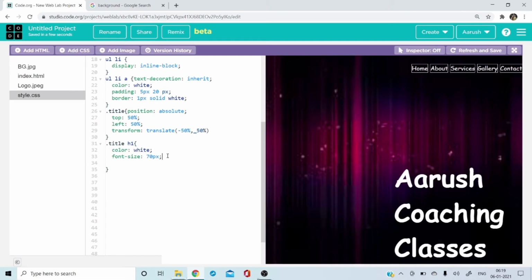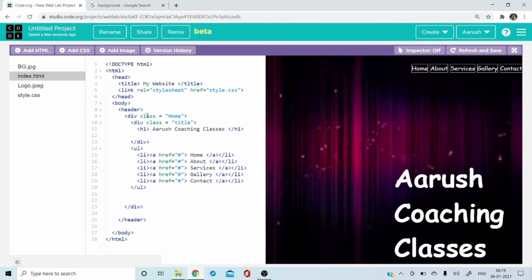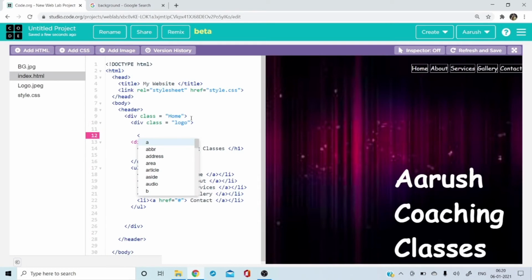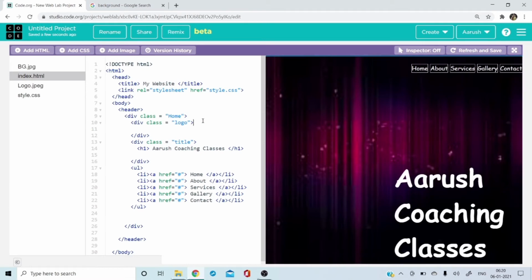Now after the heading, what exactly do I want? I want the logo as well, correct? So let me go to the index and let me put another one, and that is called logo. So here I am going to give another division, and to this division I am going to give a class, the class name as logo, and you are going to close this div. Okay. So this is what you have created.